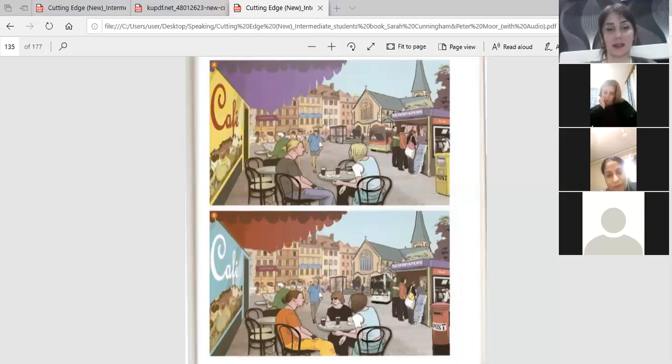Number 7. The kiosk in picture A is very different from the kiosk in B. I think they are not very different. Yes, the color is the same, purple, red, so not very different. So it is false. Number 8. Some have true, some have false. Okay, let's listen to it.